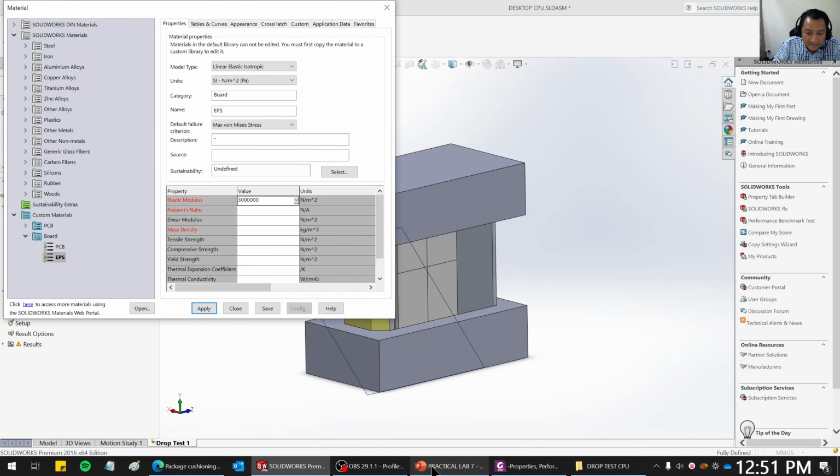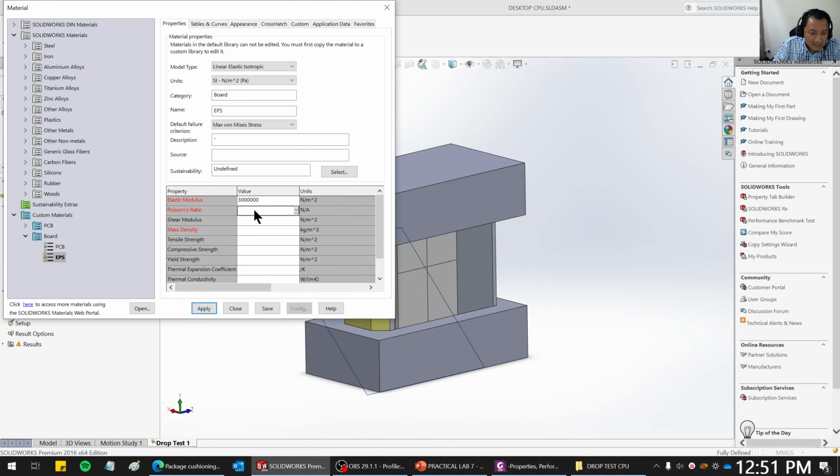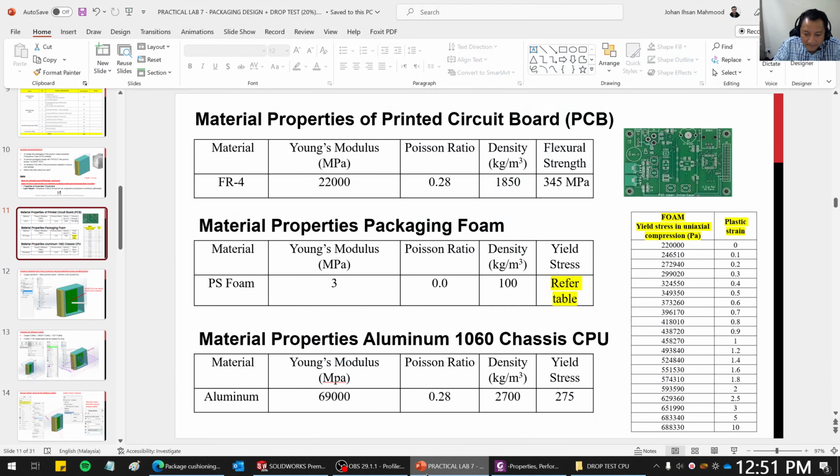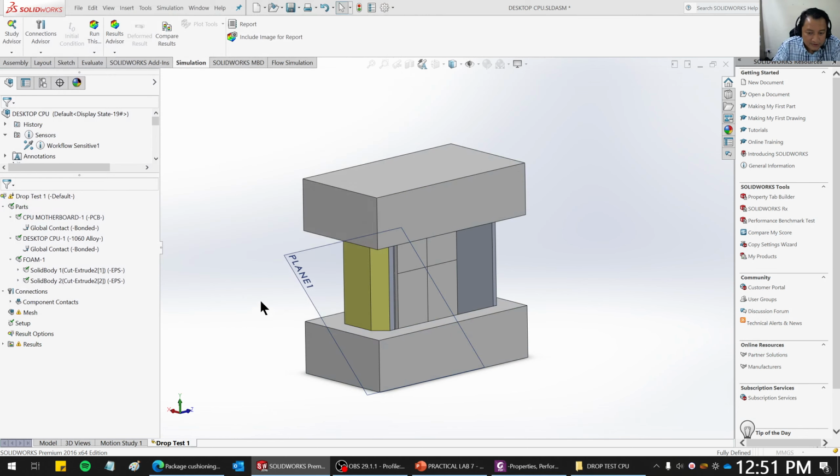Poisson's ratio is 0.00. I cannot key in 0.00, so I have to put in a value. Can I put 0? Maybe there will be some problem if I put 0. Density is 100 kilograms per meter cubed. Click Apply, click Close.